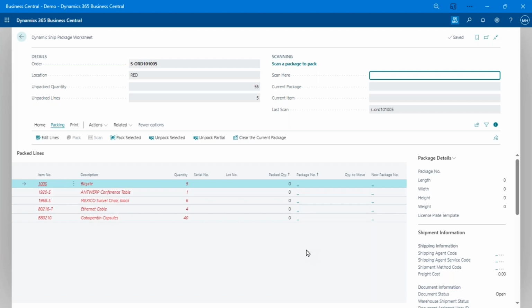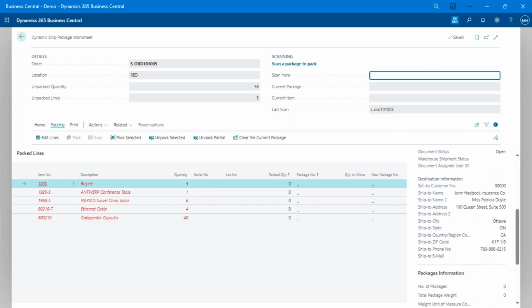But if it had been different, like if I'd used 10 packages instead of the 2 we estimated, that shipping rate would have been higher, and it would have updated on that sales order, and then we can do that reporting on it.